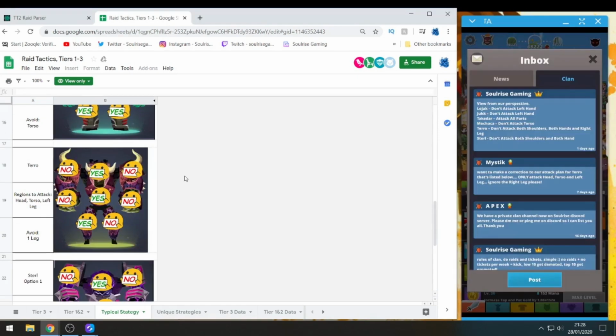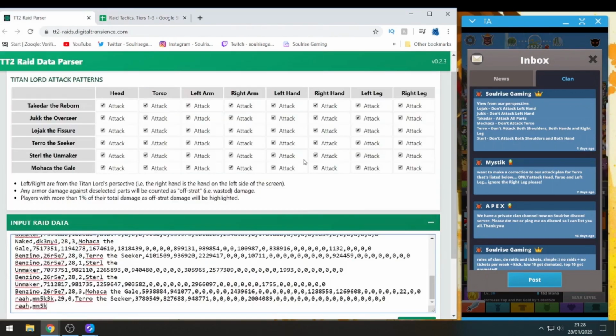As long as you're following the strategy you've told your whole clan, the results should be optimal for you to see which player has listened and given the best result. So that's a very important step. If you haven't told your clan which body parts to attack, then the damage output is going to be bad and you'll be hitting the wrong body parts, and you won't be clearing that Titan Lord.